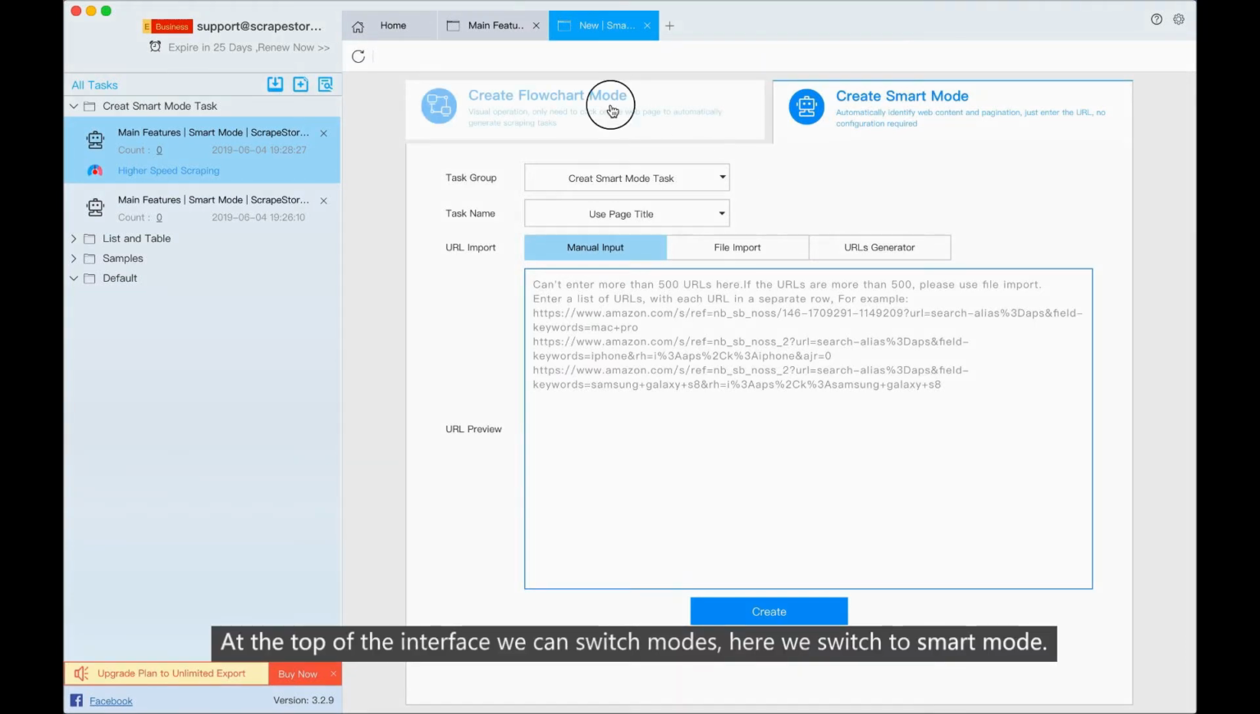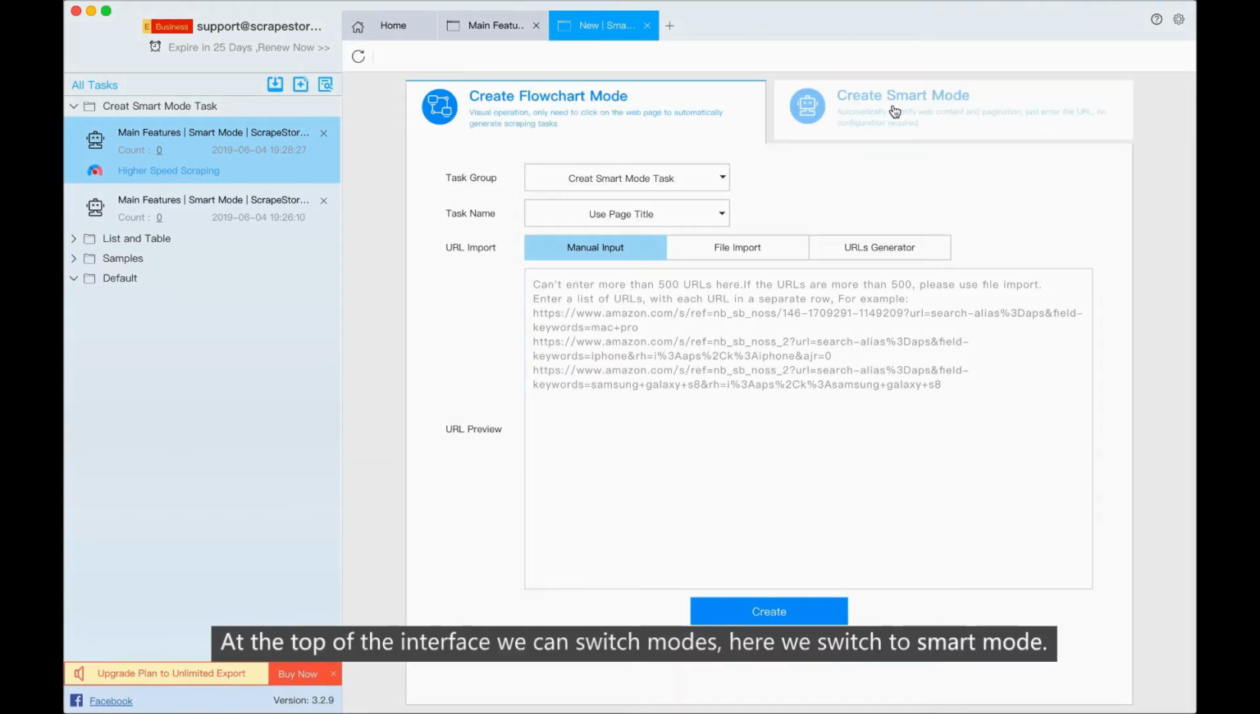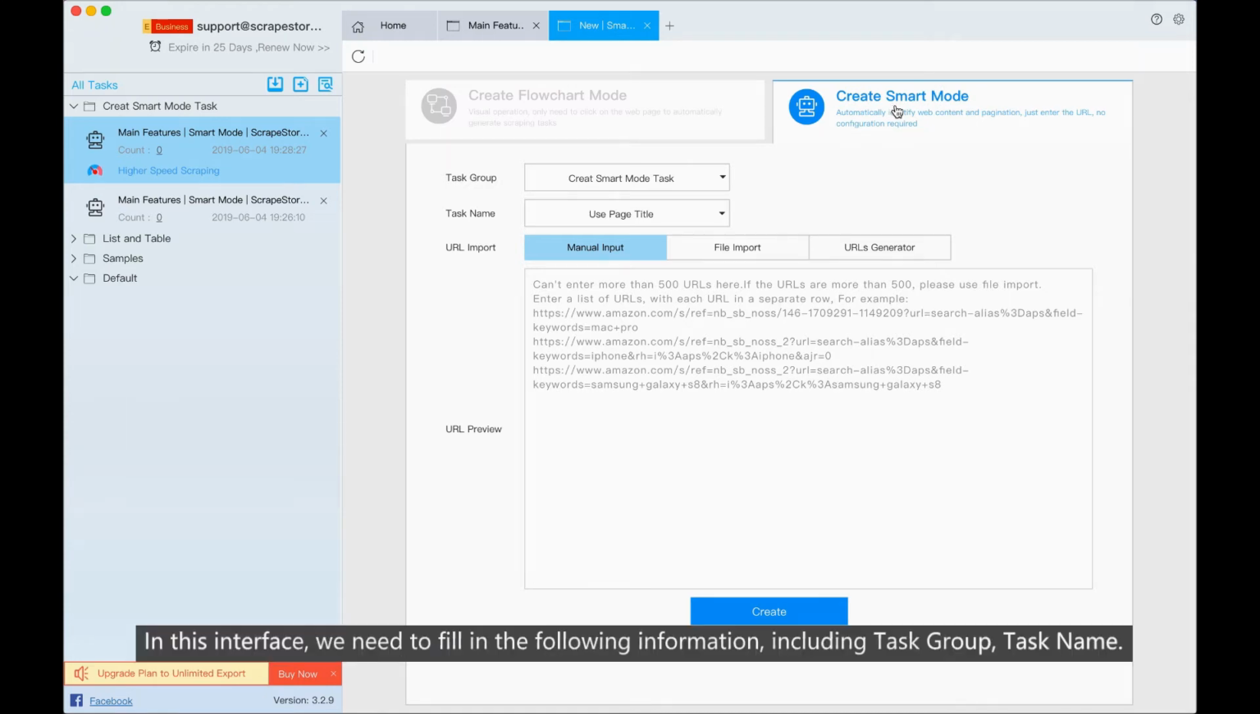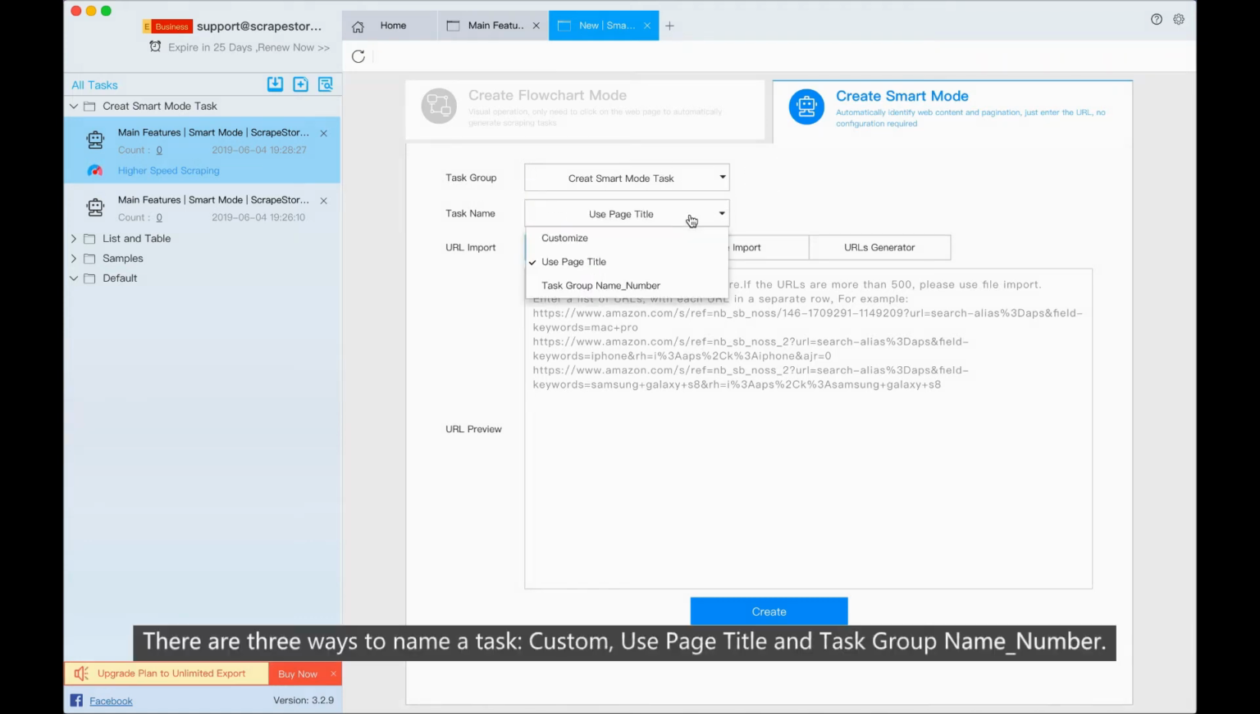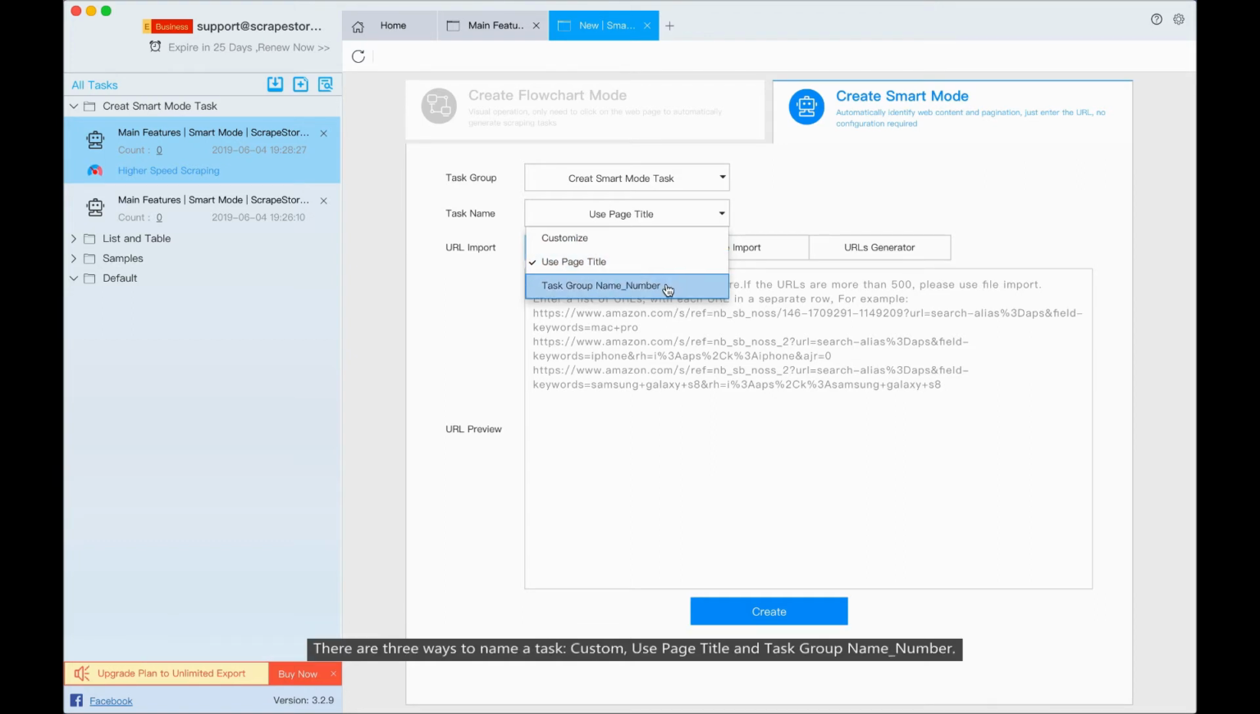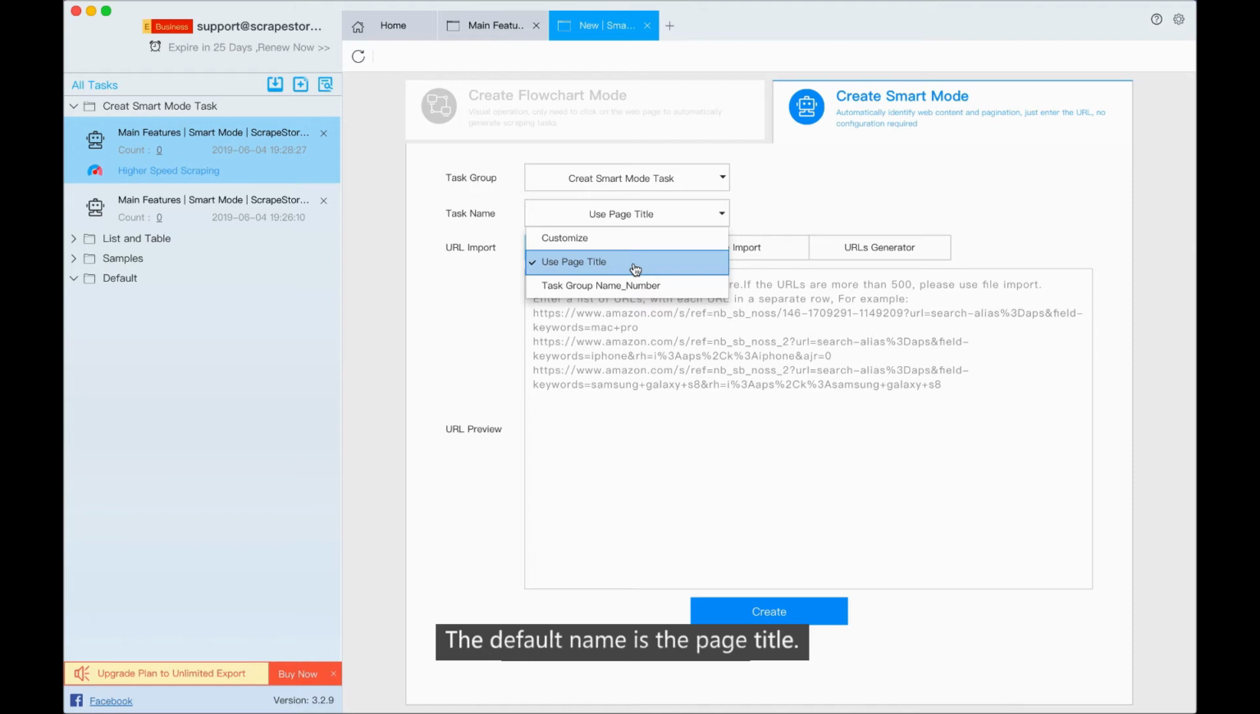At the top of the interface, we can switch modes. Here, we switch to smart mode. In this interface, we need to fill in the following information, including task group and task name. There are three ways to name a task: custom, use page title, and task group name number. The default name is the page title.